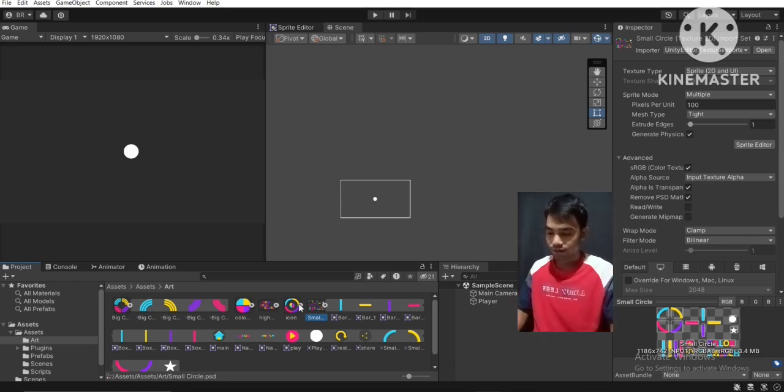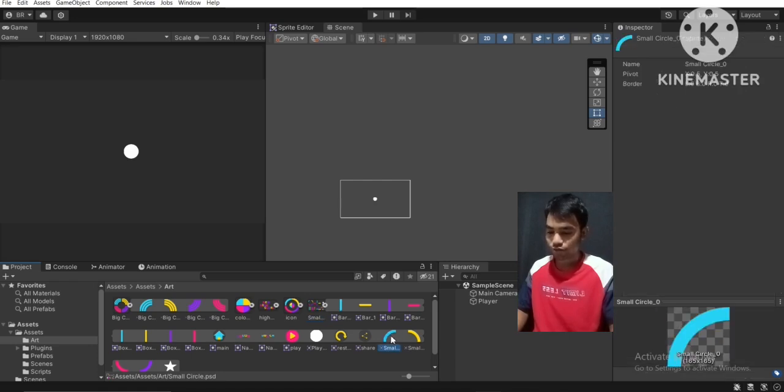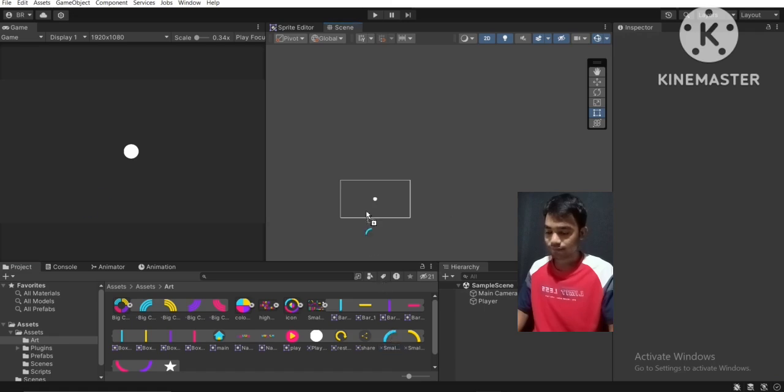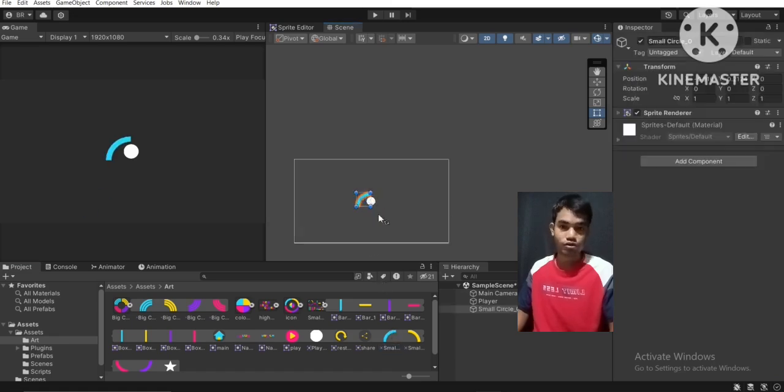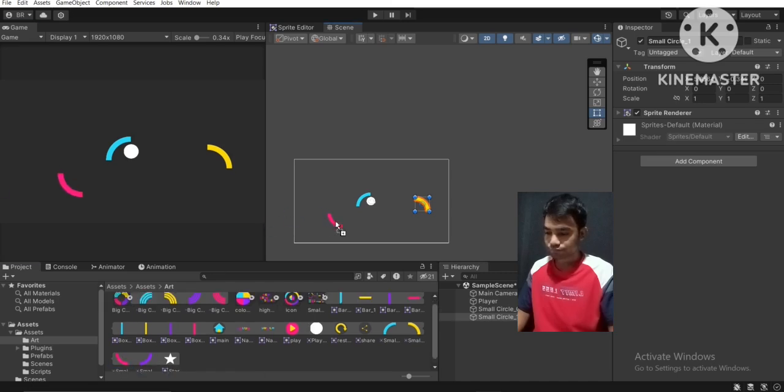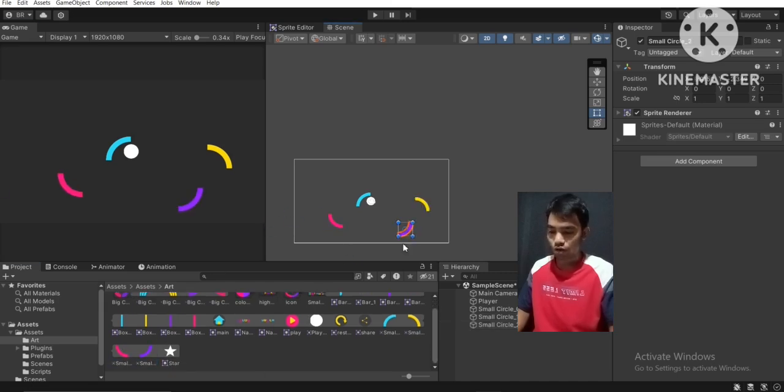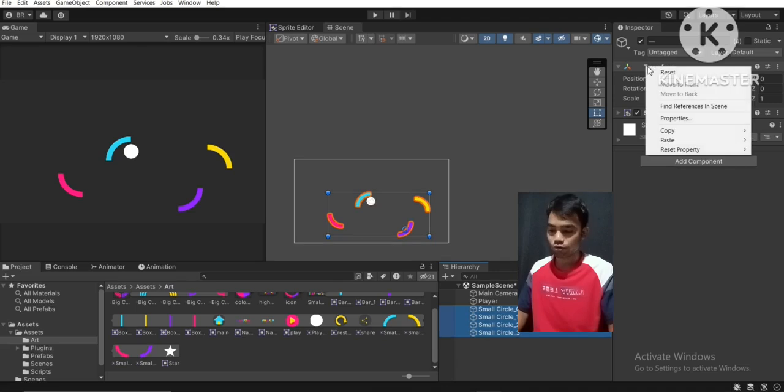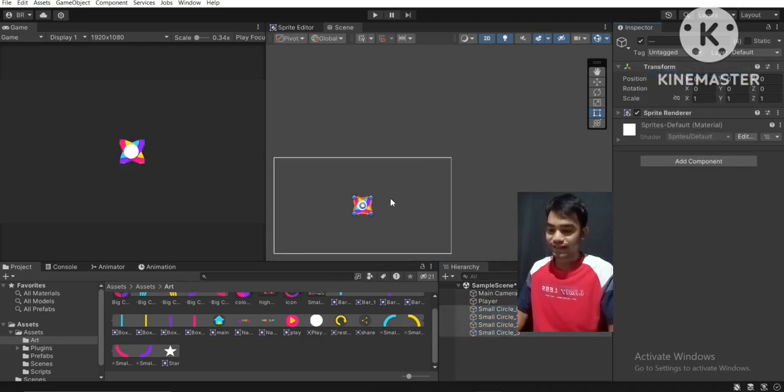So I will select this part and drag it to the hierarchy or scene view, like this. As you can see, let's drag all of the parts of the rotator circle out one by one. Let's select all of them by holding down shift in the hierarchy. Go to Transform, right click and reset the transform. Let's align it perfectly.